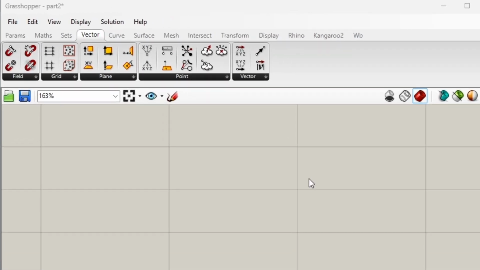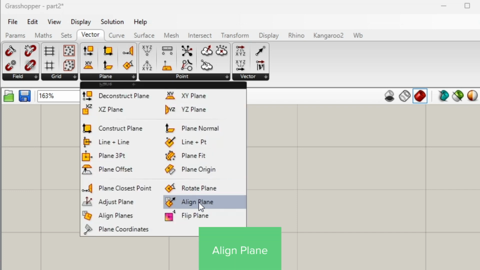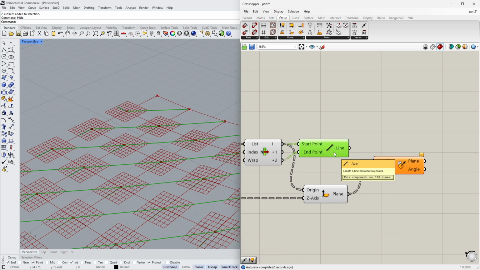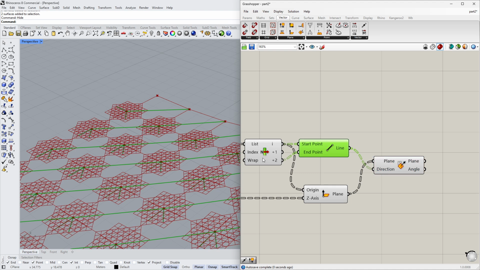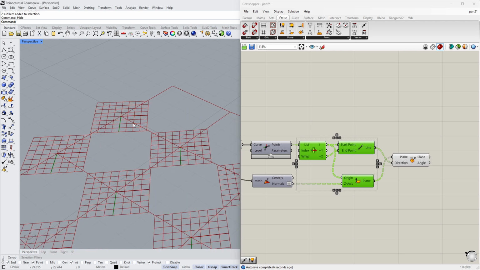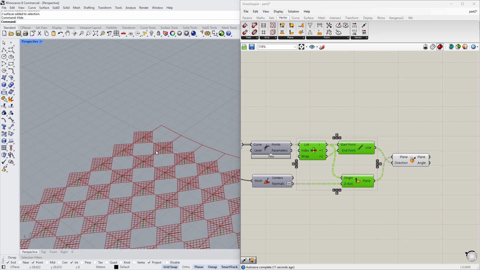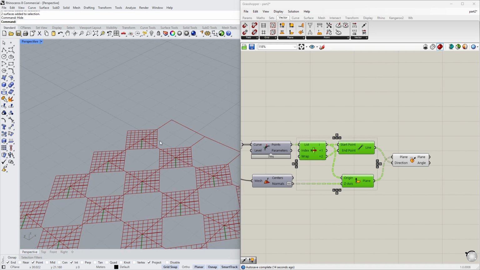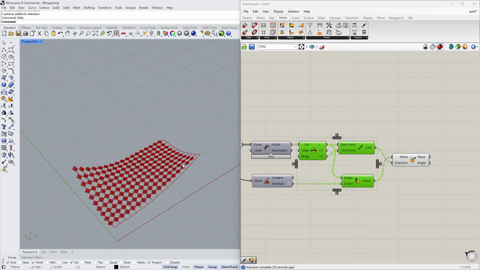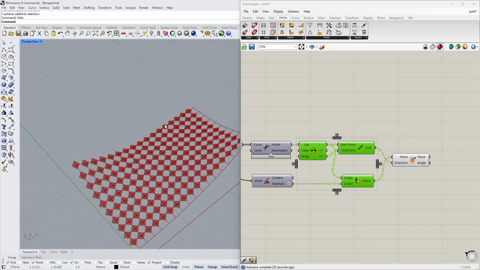There's a component also under vector plane, and it's called align plane. This one. So this is our plane we want to align, and then the direction, that's that diagonal line that we just drew. And this way, if I turn everything off because it's a bit of a mess, you see right now that per face we have a plane that has the normal of the entire face and is aligned along the diagonal line of that face. Right? And they're all facing the same way.